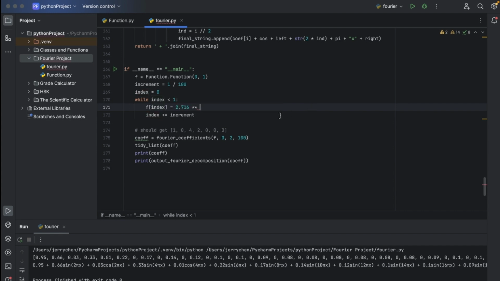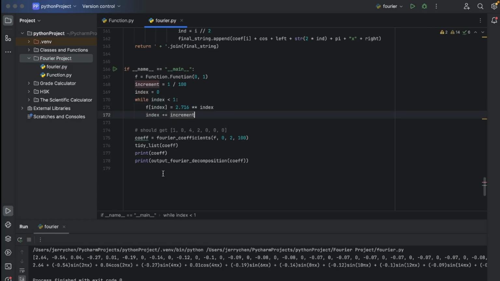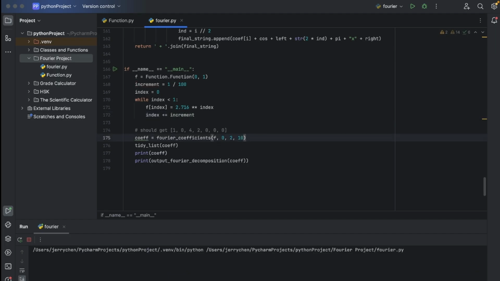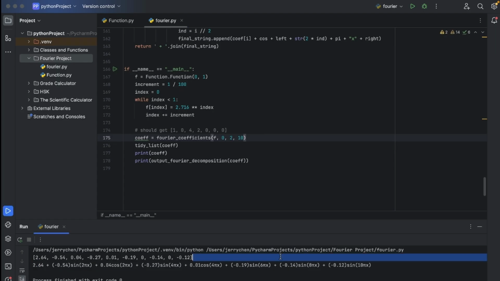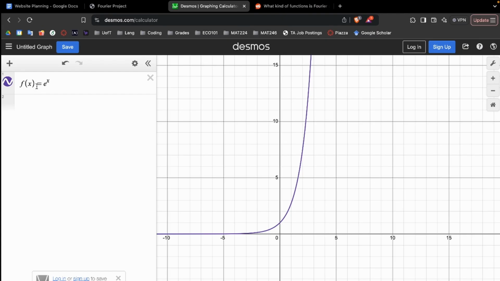2.716 times index. Wait, don't give me 100. Don't. Okay, actually just give me like 10. How good can it approximate? Because this is infinitely differentiable. Hey, so this is what you get.